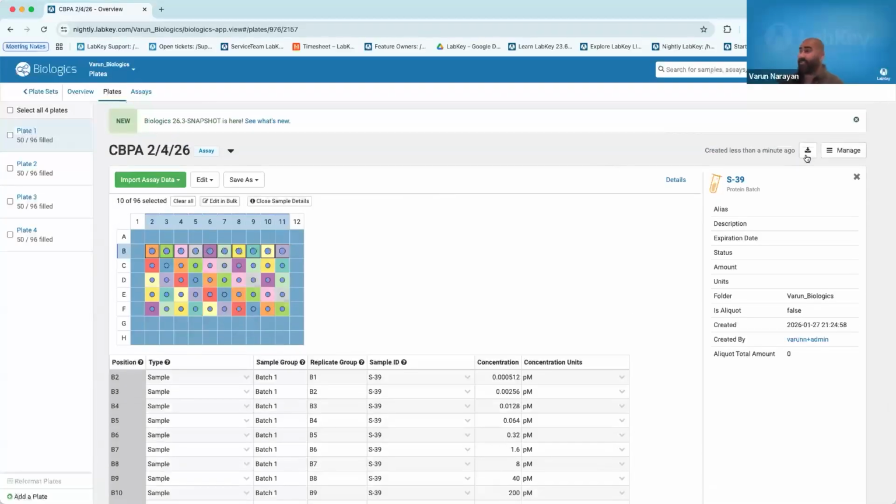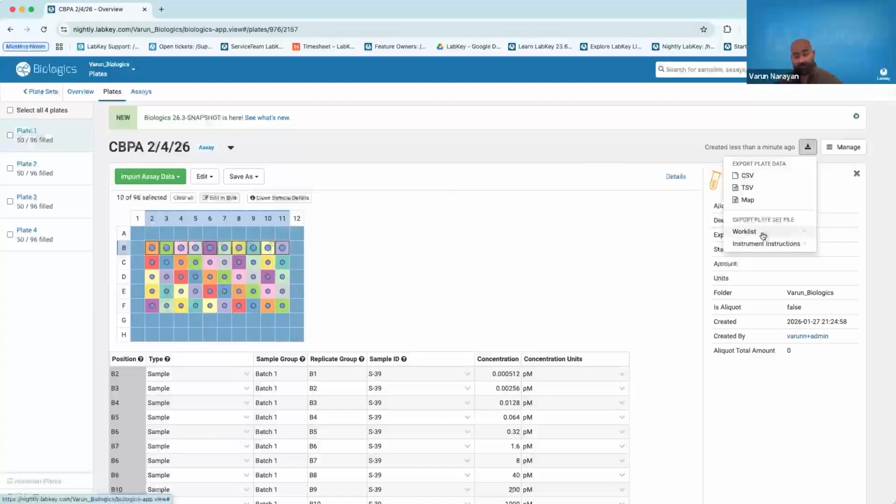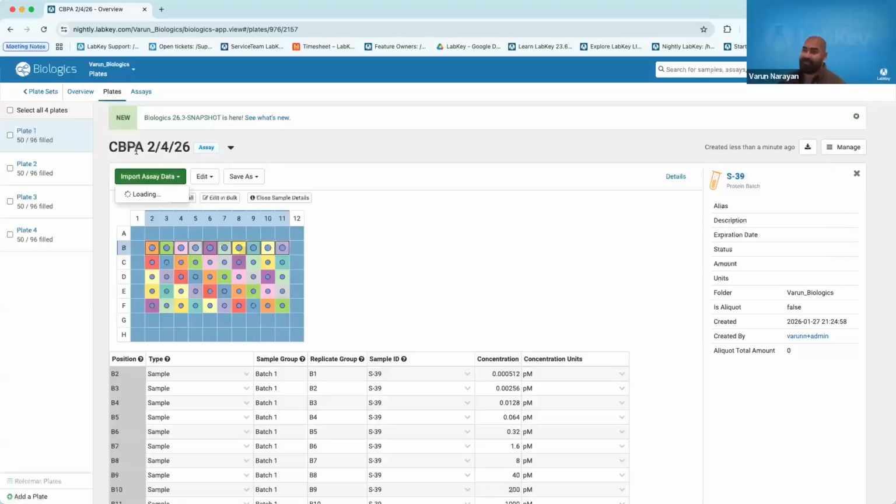And from here, I can actually generate work lists or instrument instructions that I could then take to my plate reader, and just feed in and have it spit out the assay data or the file that I'm going to use to import to track my assay data for this plate set. And so let's go ahead and do that. Let's import some assay data.